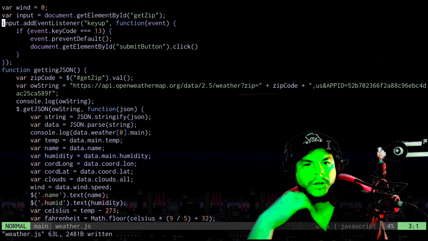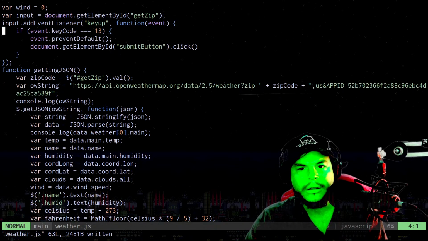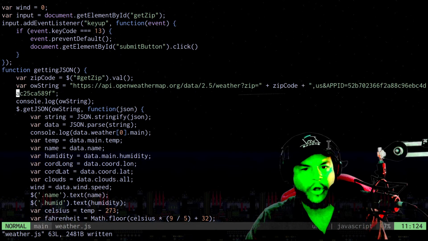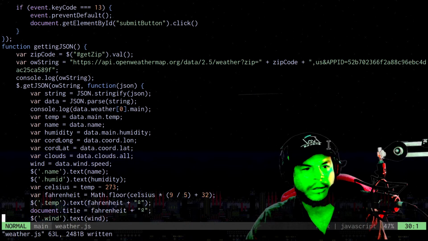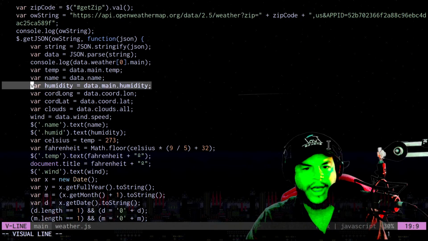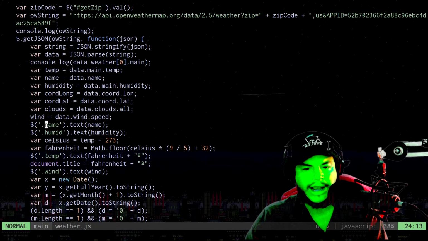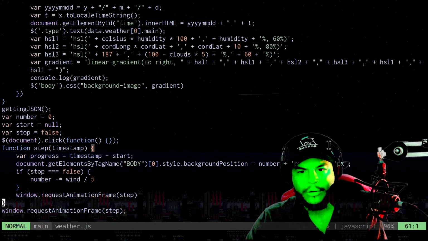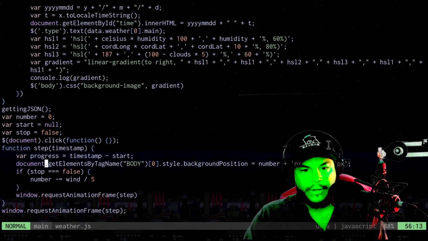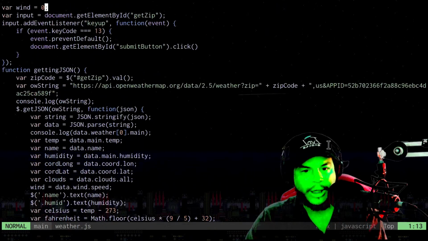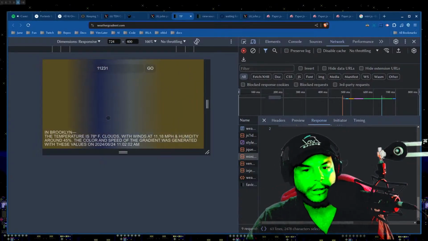Okay. We got a listener event. We're getting zip. We're opening up some weather map data. We're laying stuff out based off the data we load in here. The clouds. And then we're just animating it. Okay, very simple, beautiful, lovely.